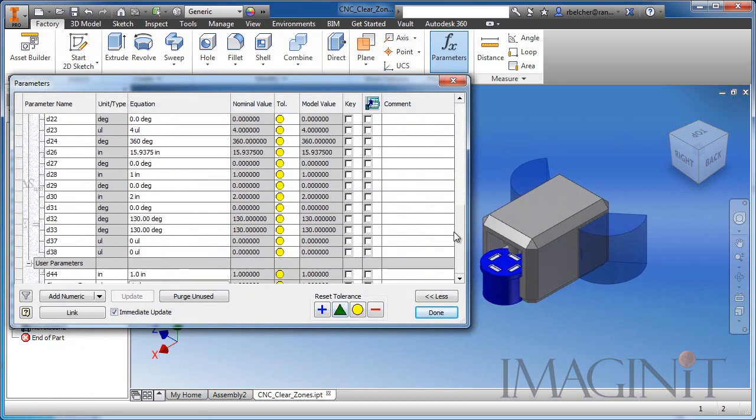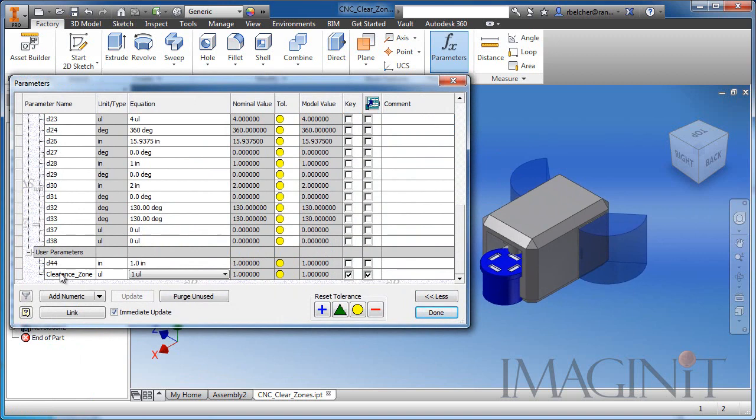We'll come down in the parameter table, find the clearance zone, and we'll change it from 1 to 0. And you can see that the clearance zones disappear as we intended. To turn them back on, we simply set the value to 1. This is how you can use a parameter to control the visibility of features.